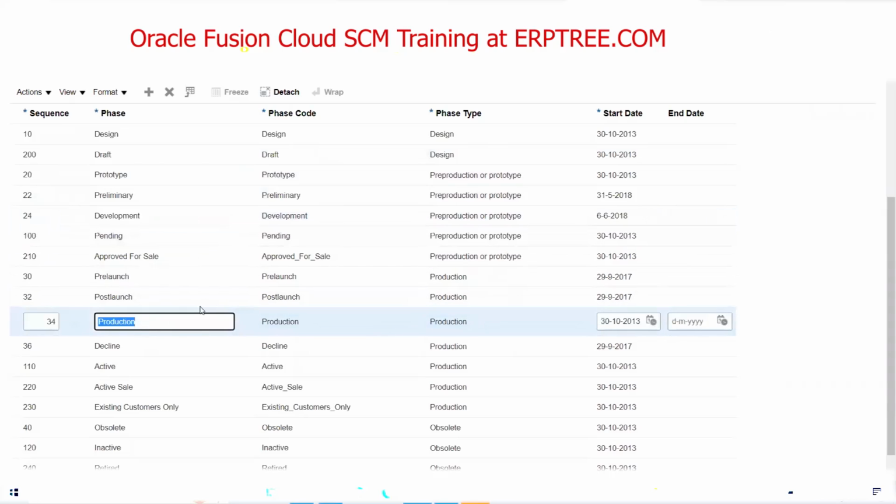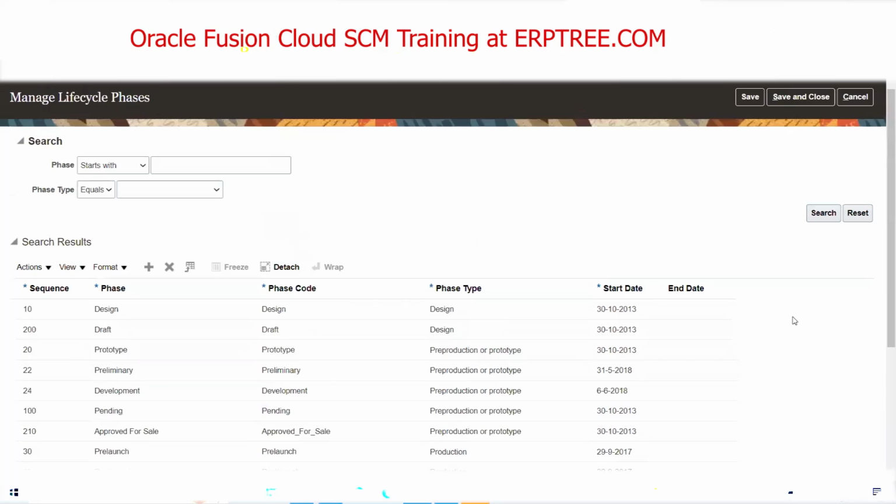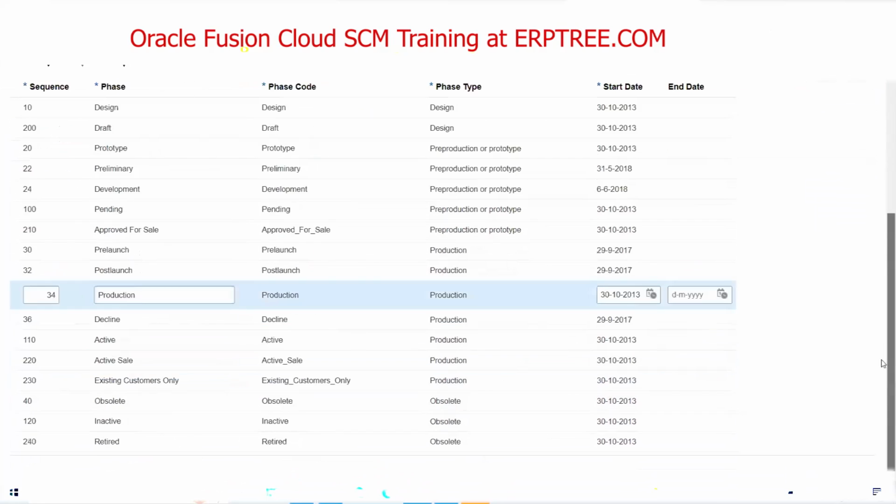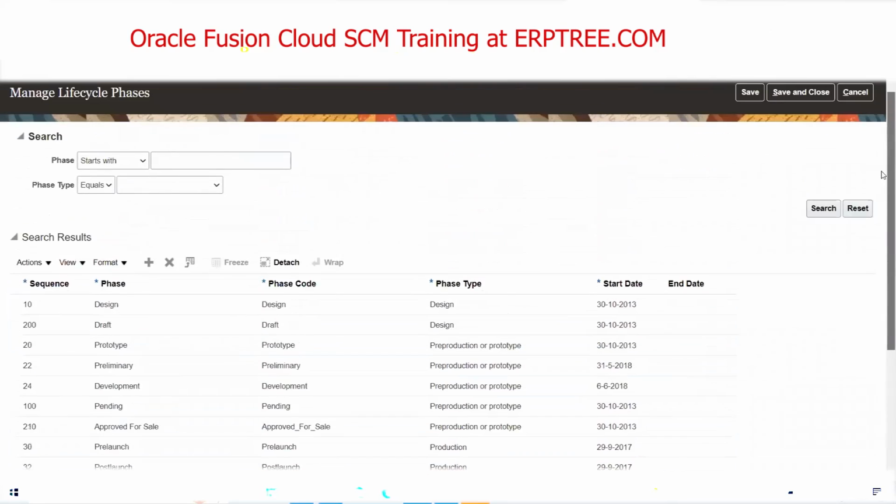Okay, so this is how you can create different phases of your manufacturing process, stages or phases for your item. When you're not going to work on manufacturing related applications, simply the life cycle phase you can take is production. In this instance, these all are created by somebody. The first instance you have to create.